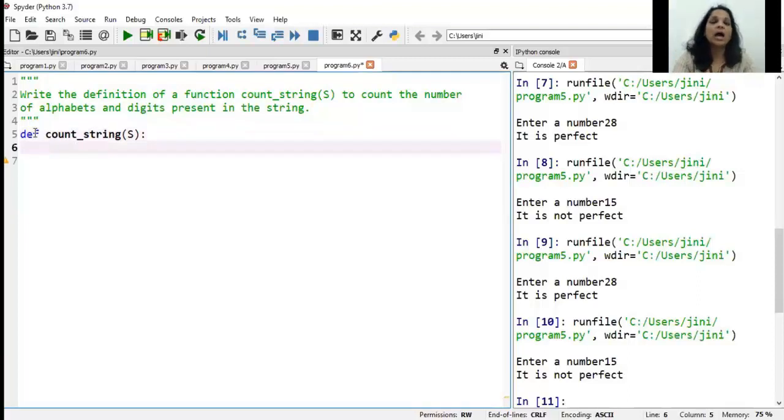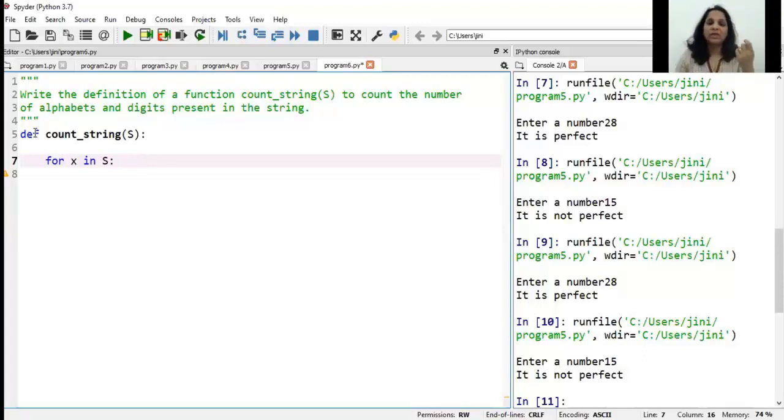Now I am supposed to be traversing through each and every element of the string. So traversing is the same loop: for x in s. In this scenario, remember, x doesn't get the entire string. Suppose the string is hello. x doesn't get hello. x gets each character of the string. That means x will be h first, then in the second iteration of the loop e, then l, and then o. Now what do I have to check? Whether that character is an alphabet or a digit.